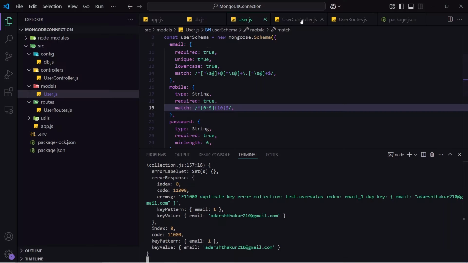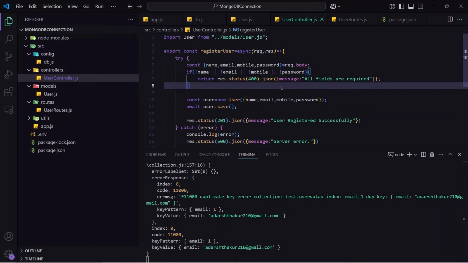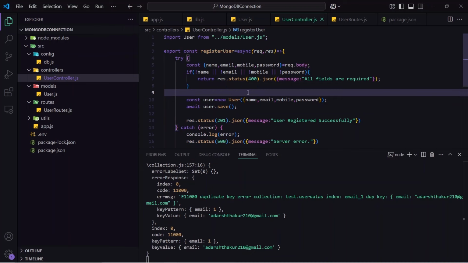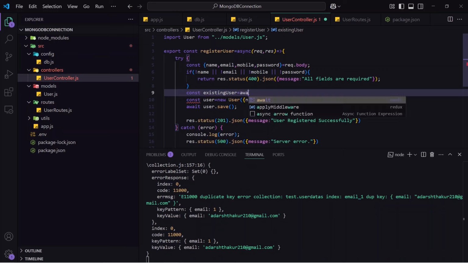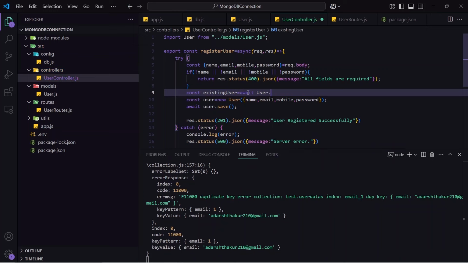For that, I will again go to userController.js, and here I will create a variable named const existingUser, and it will be await. Okay, then I will access my model dot findOne. Now here in this model, all the data will be present. Okay, so I'm trying to find the particular user using this email.